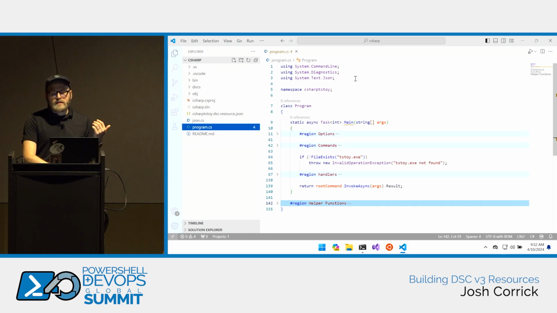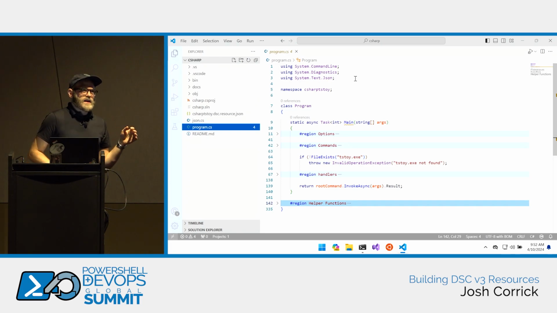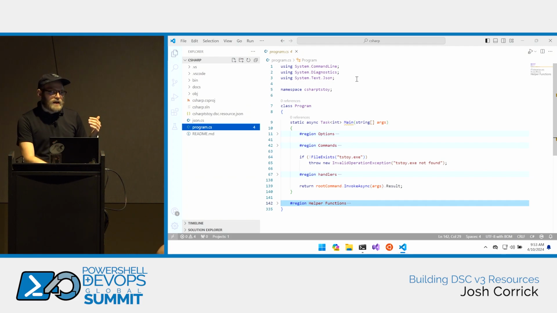The first thing is, since DSC is going to be executing your executable, your resource that you're writing, you either need a way that can handle standard input parsing, or you need to have a very good way of handling arguments to your executable.